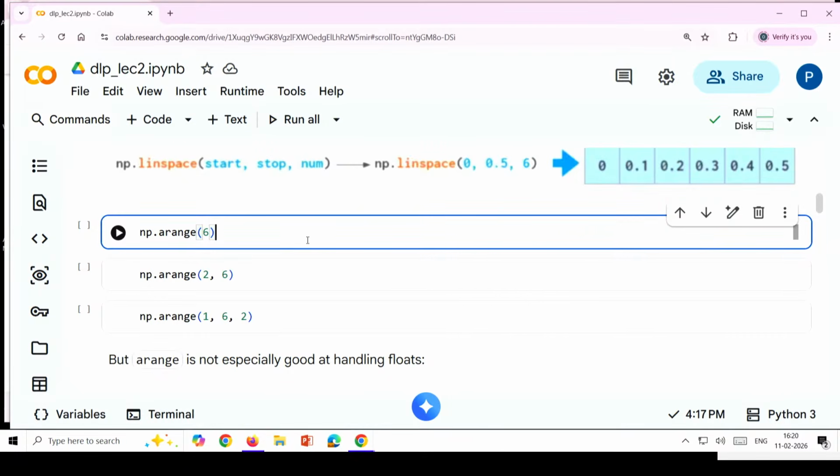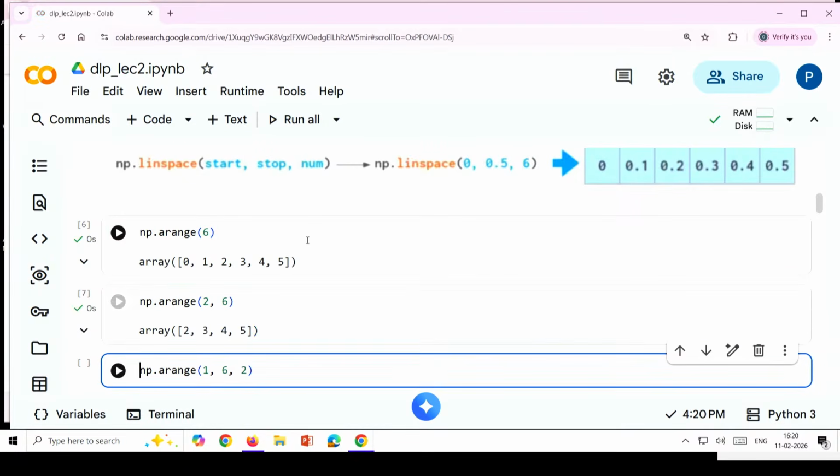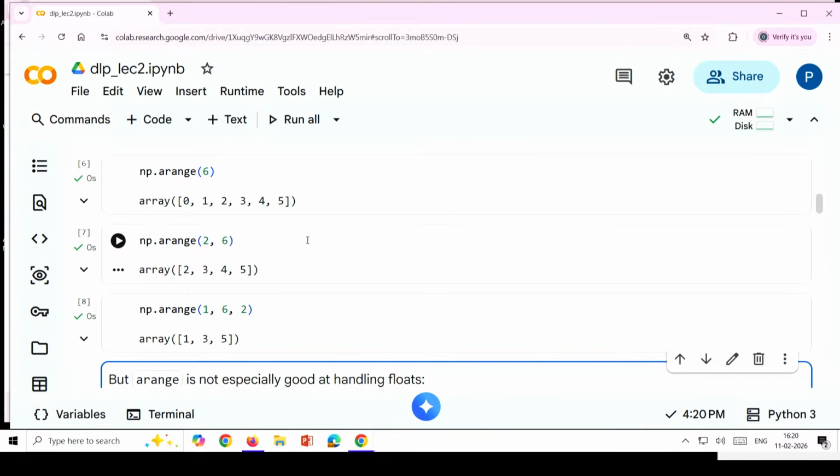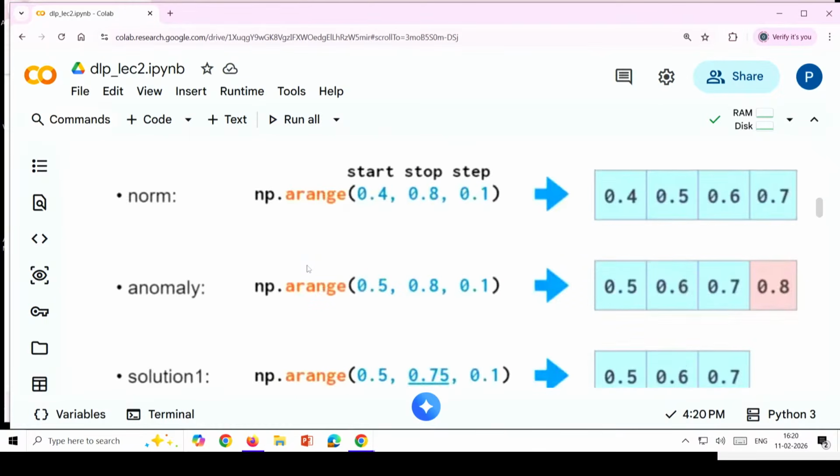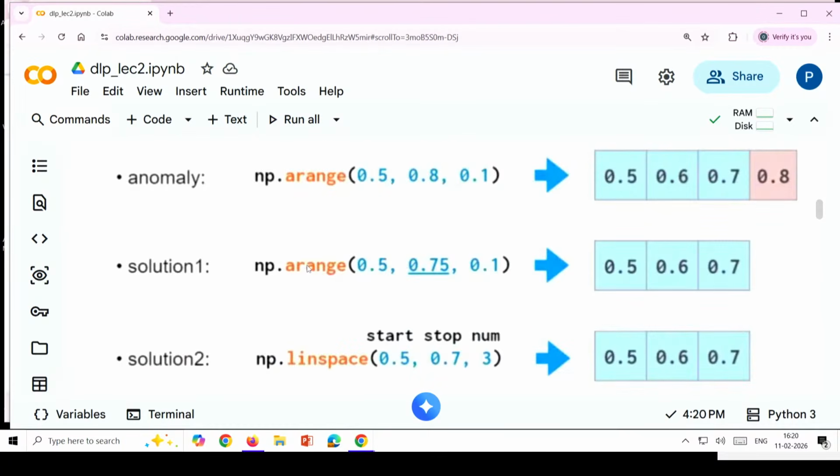Right, now these are the examples of arange. We have already seen arange(2, 6) and arange(1, 6, 2), where it starts from 1 and goes on incrementing by 2. Like this, there are different functions. These were the issues with the arange function when you use it with numerical values.